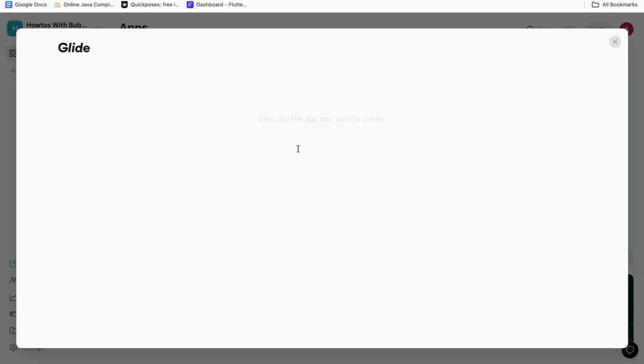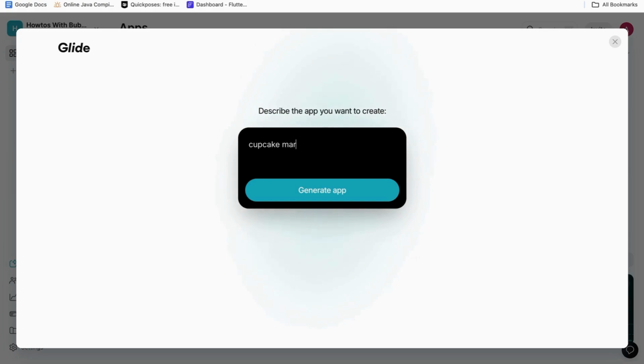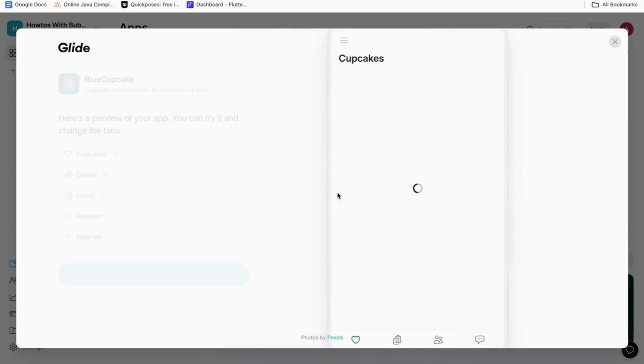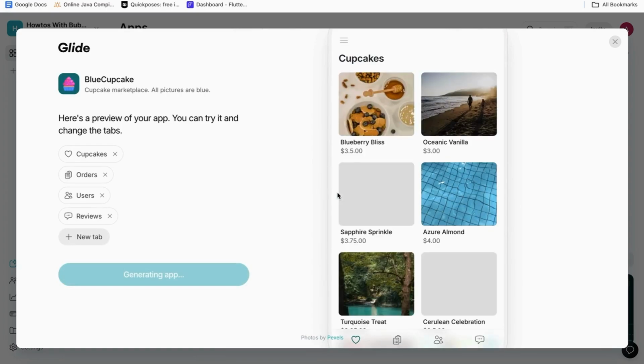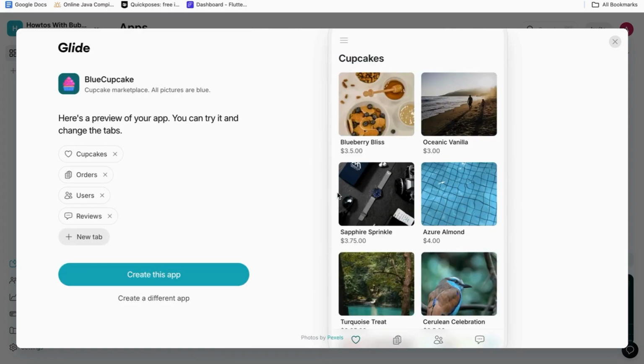The last thing I want to try is something super specific. I'm going to say a cupcake marketplace, and I'm going to say make everything blue. This is a very specific thing. It shouldn't be too hard. And there's a yes or no. Was it able to make it blue or not? And wow, it was not able to live up to that prompt.